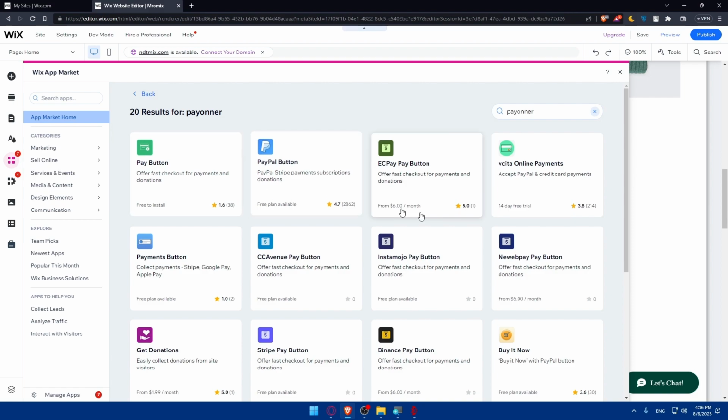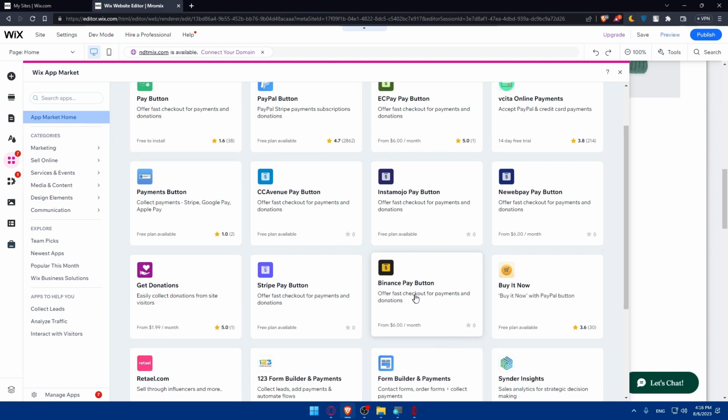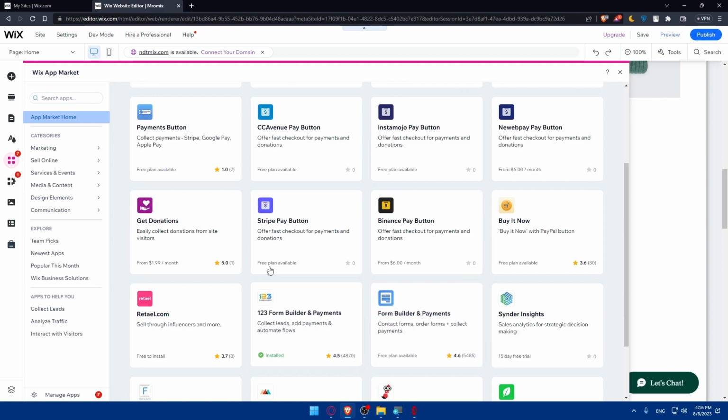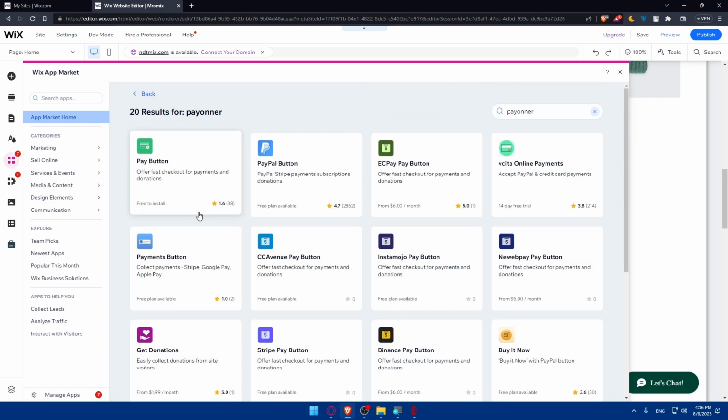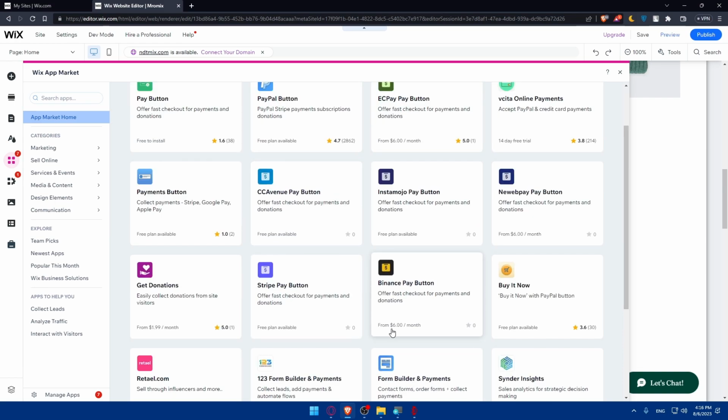As you can see here, we have some apps that can collect payments. Like we have here payments buttons. You can see Stripe, Google Pay, and Apple Pay. Free plans available. This is the Binance Pay button. So you have to go and check all of those depending on whatever suits you, and you can go and add this as a payments provider for your site. Some of them can be free, some of them have a free plan available, but some of them, as you can see, are paid. So you will have to pay to add it to your site.